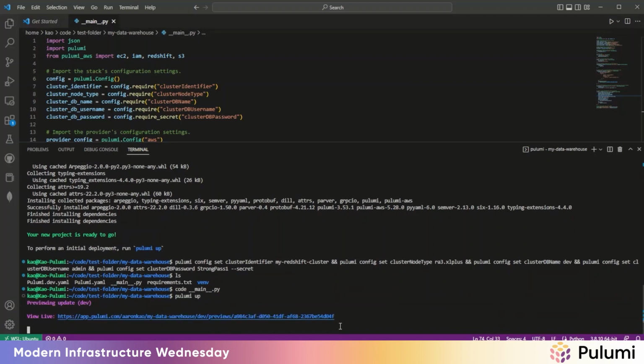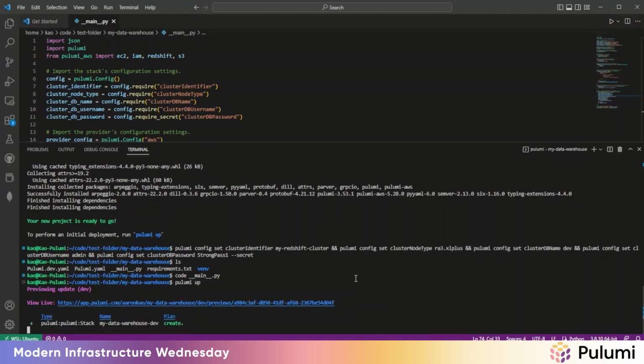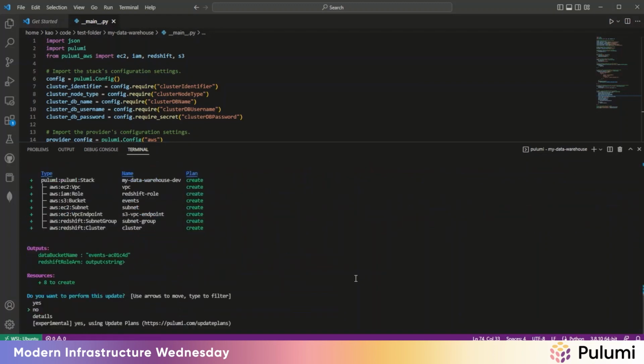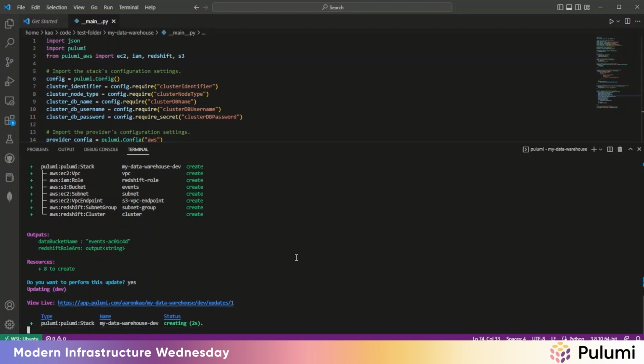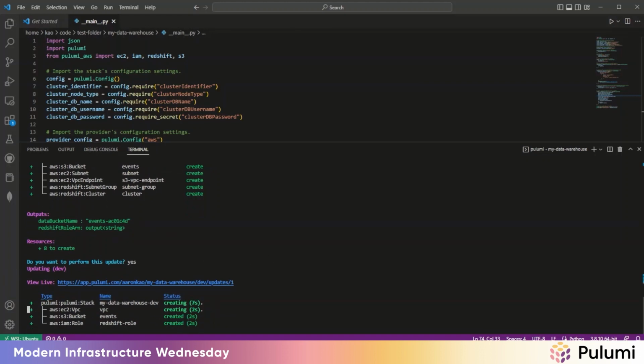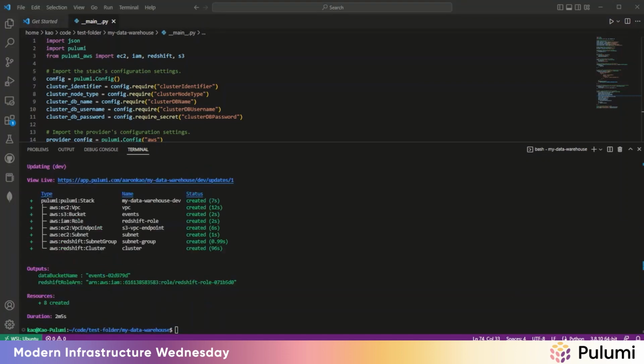It's gonna show us a preview of everything that it's gonna provision. And then we're gonna select yes to start the update. Deploying this cluster takes about five minutes, so we'll see you in a bit. Okay, it's finished provisioning everything. So now it's time to load some data.